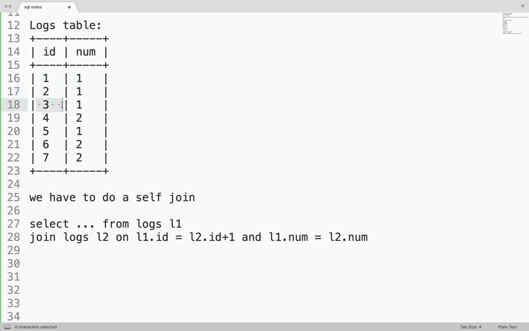Similarly, we have to do it for the third row because three consecutive numbers. So this is where we join another table, join logs L3 on L1.id equal to L3.id plus 2. That means we are joining this row with this row, right?